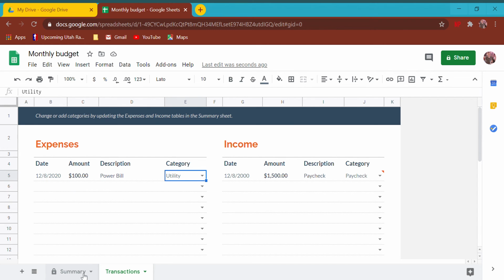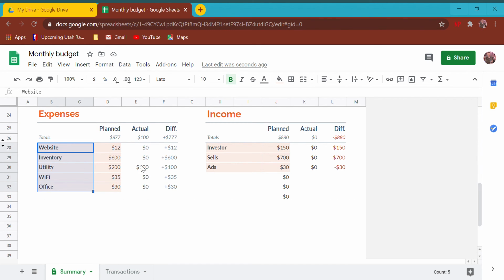Now if I click over here, notice what it did. It marks the $100 right there and says, I plan to spend $200, and on the 8th I already spent $100 of it. And I have $100 left to go, because $100 plus $100 is $200. See how that works?